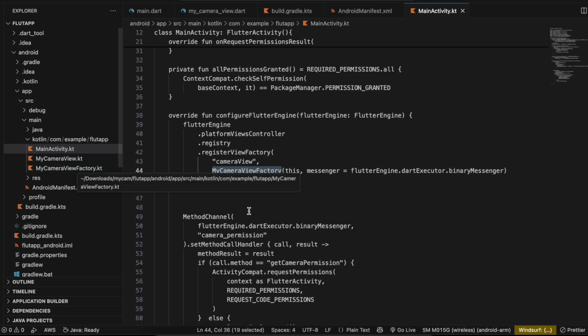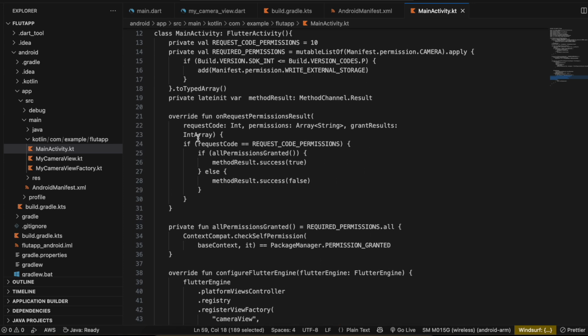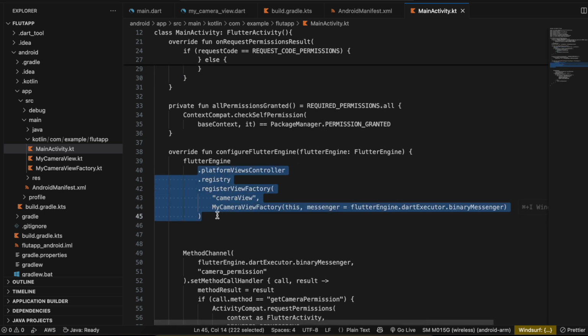So here is the Kotlin file for it, and here we create another method channel for getting the camera permission. As soon as you call the get camera permission method, we call this particular code, and once the user grants the permission, it will come over here and send the success as true or false, okay. And this is for the view, camera preview view, as well as the take photo button, this camera view factory.